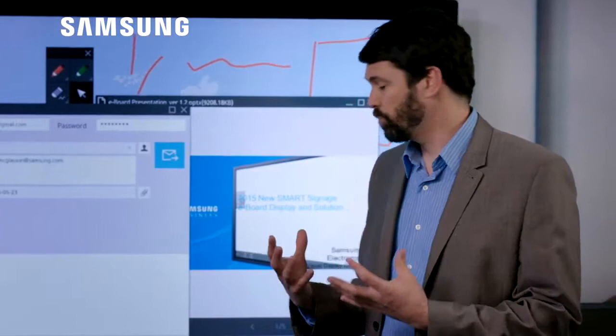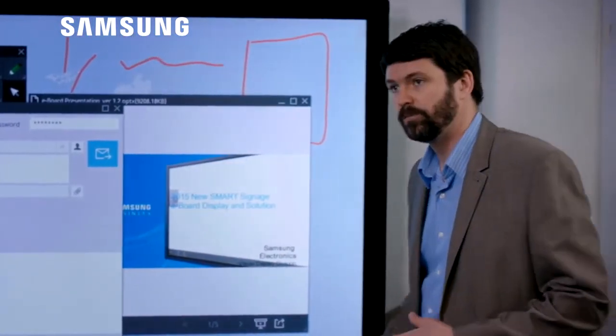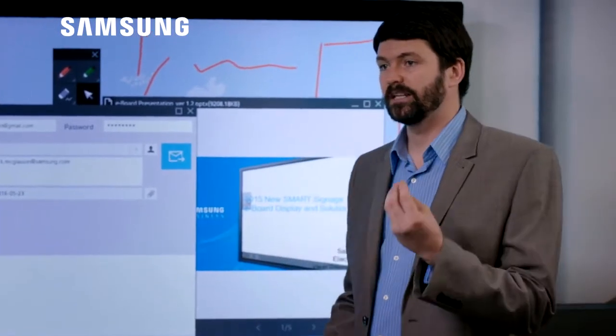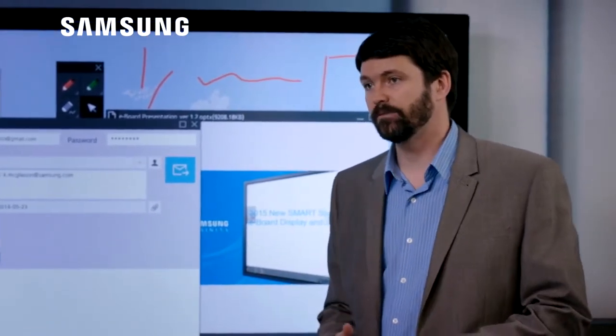So very simple, easy to use, walk in, press that on button, plug in a USB key, do some simple annotations, and then capture, share and distribute that information afterwards.